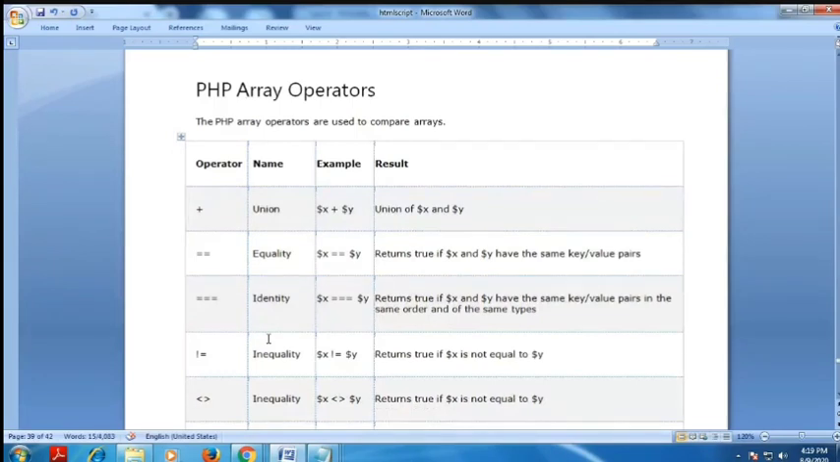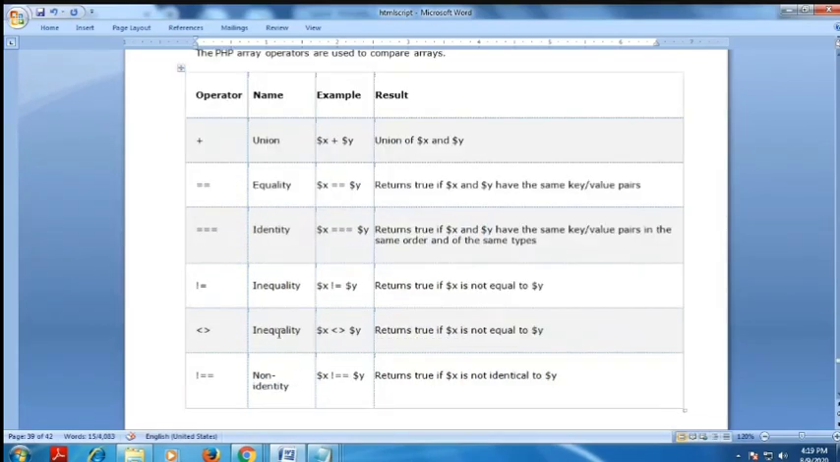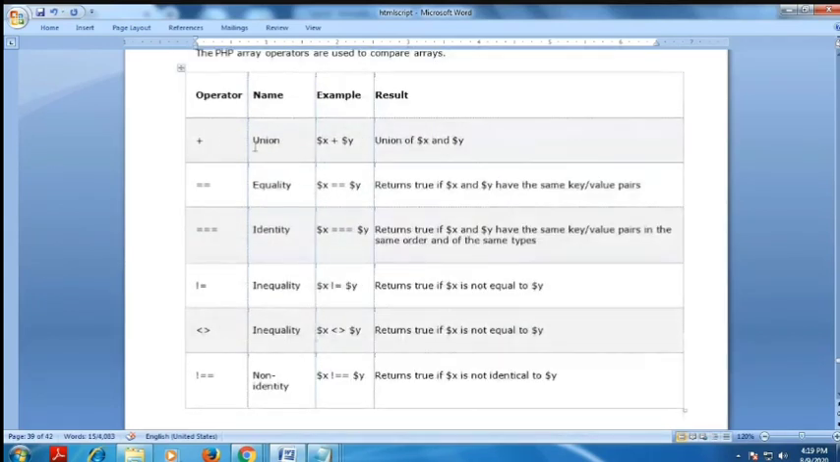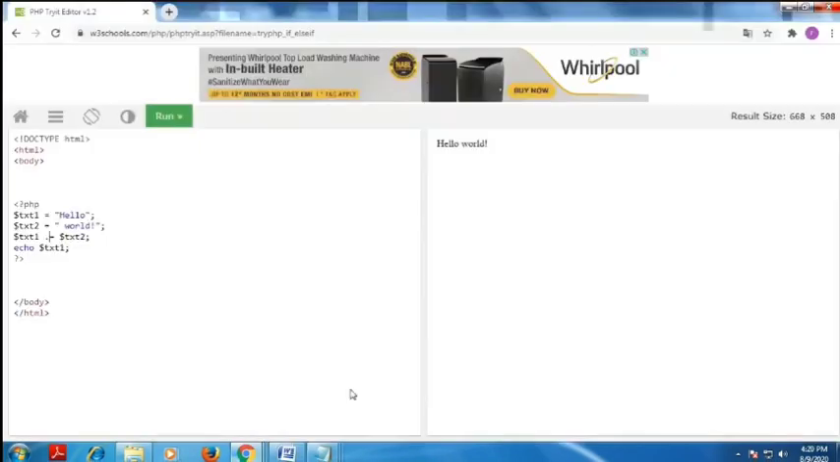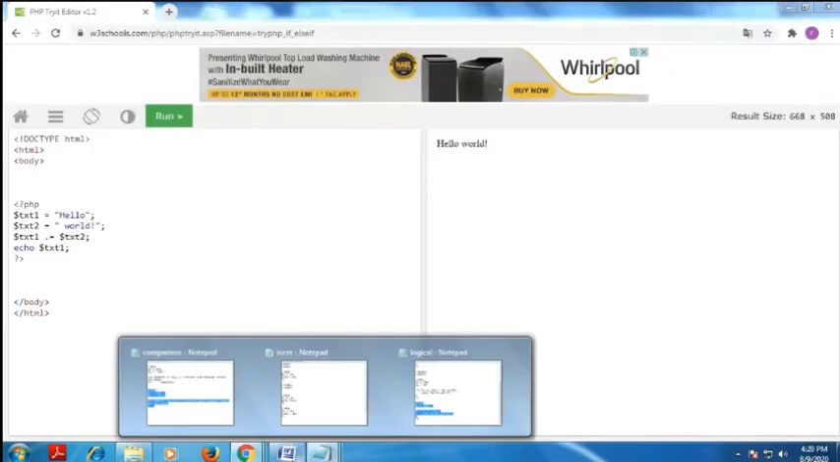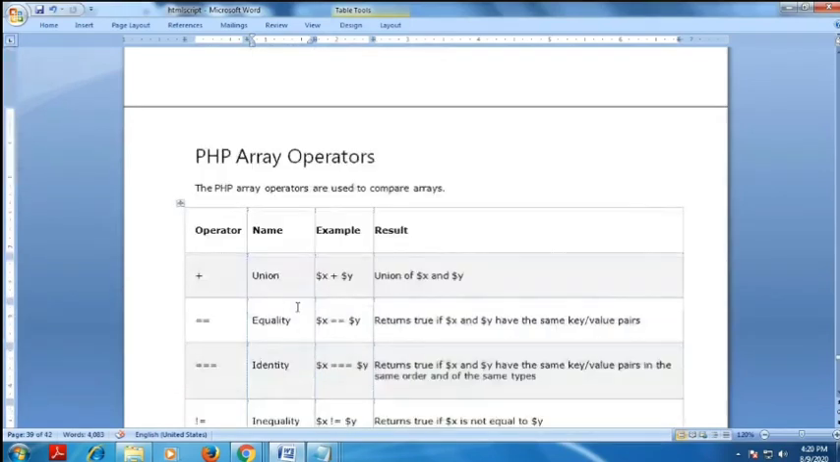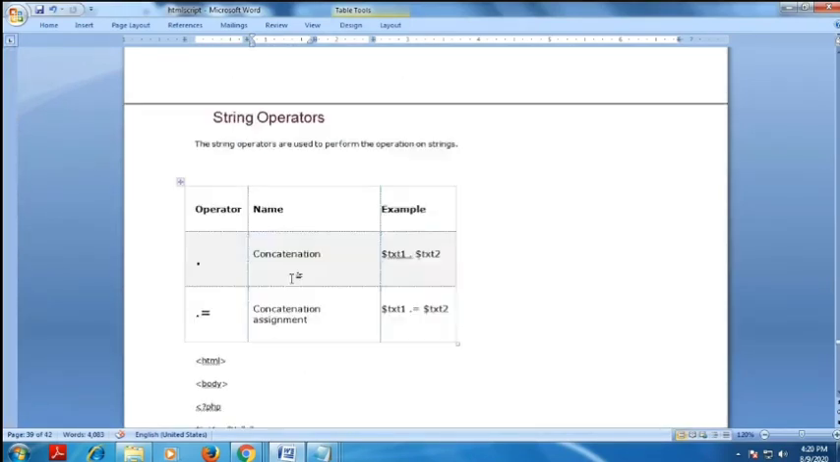We have a lot of operators. You have to use some of the operators here. You know that already: plus is the union, and equality and identity. All the operators we saw in the earlier examples are used here in the same way. You know how to declare the array and everything. These operators are all available in PHP.